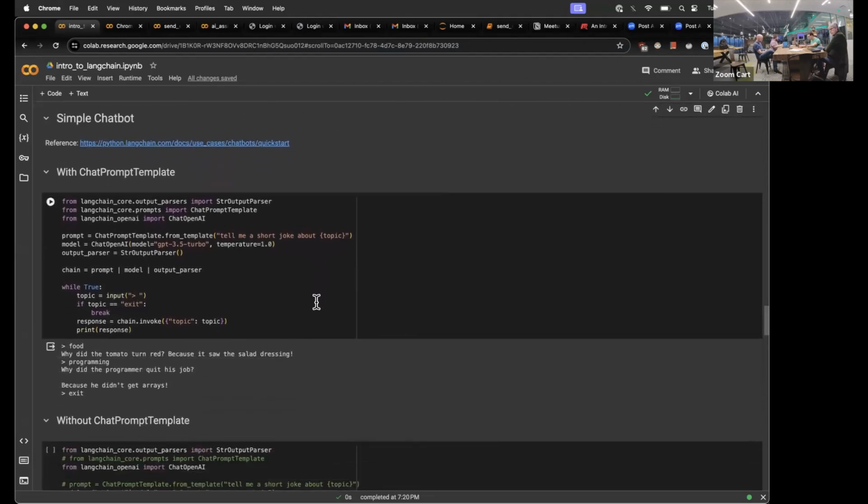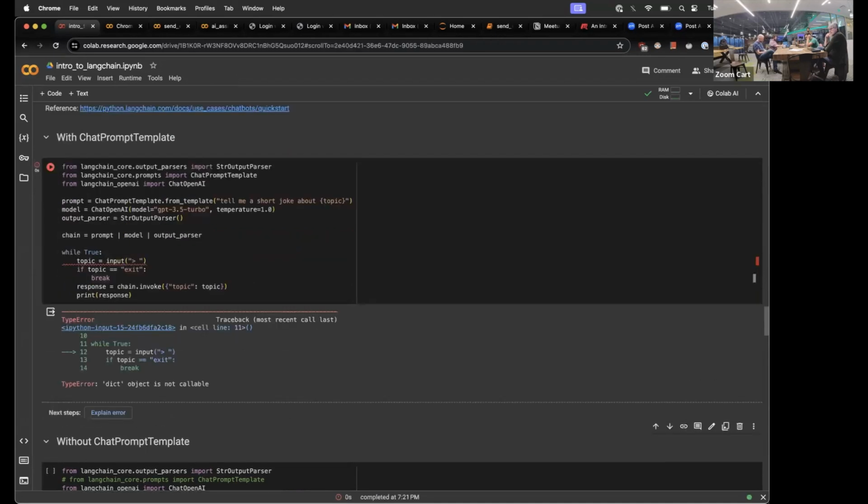So if we wanted to make a simple chatbot, for example, we would do something like this, where we have our prompt template, tell me a short joke about topic. We have the model set and we have the output parser. Our chain is going to be the prompt piped into the model, piped into the output parser. And I basically just run chain.invoke in this while true loop. And then we can ask it jokes.